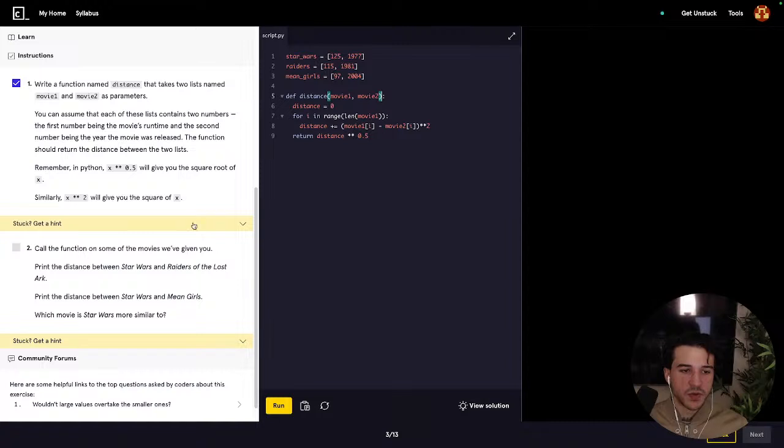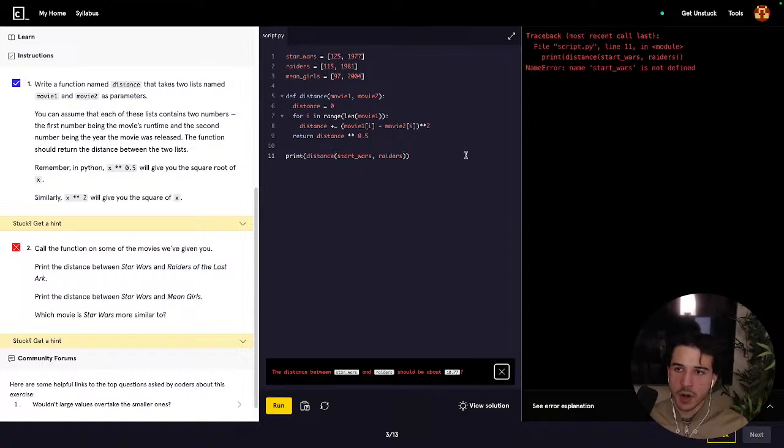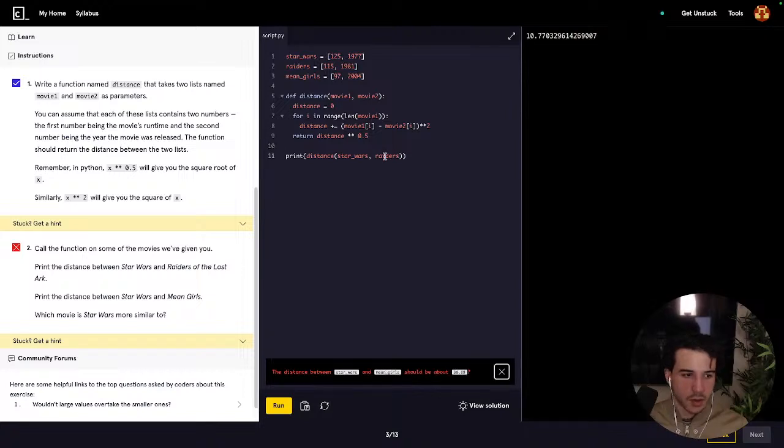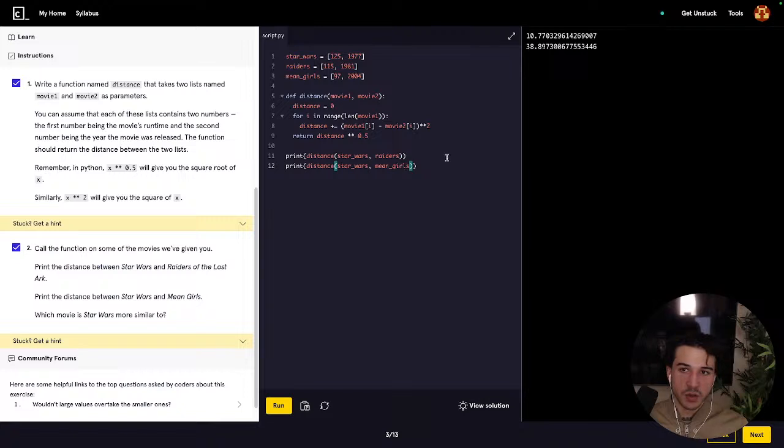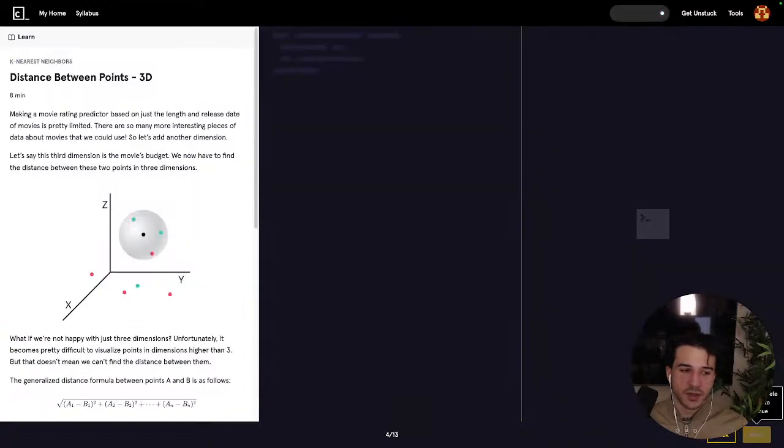Call the function on some of the movies we've given you. Print the distance between Star Wars and Raiders of the Lost Ark. Print the distance between Star Wars and Mean Girls. Which movie is Star Wars more similar to? Definitely Raiders of the Lost Ark.